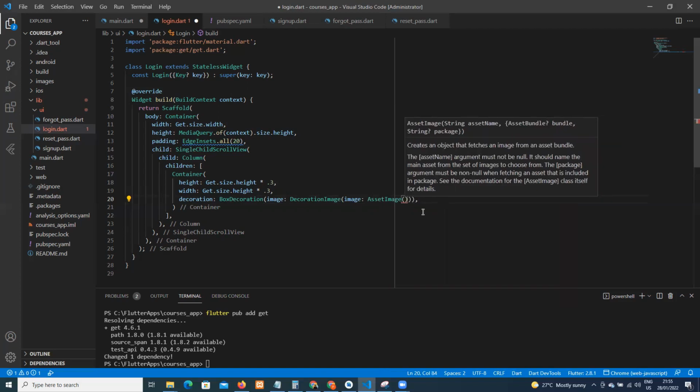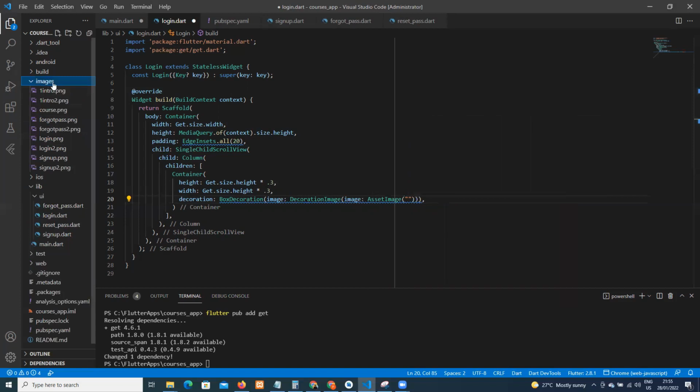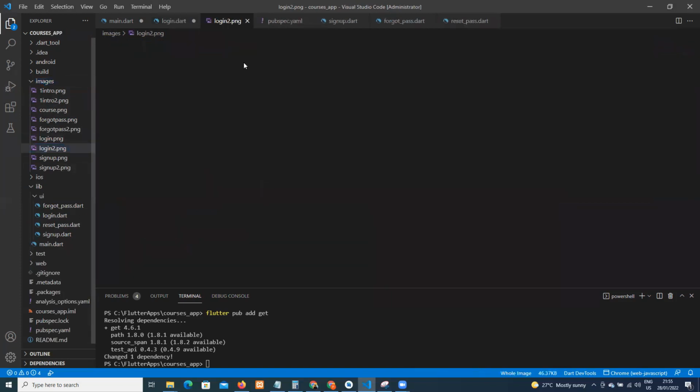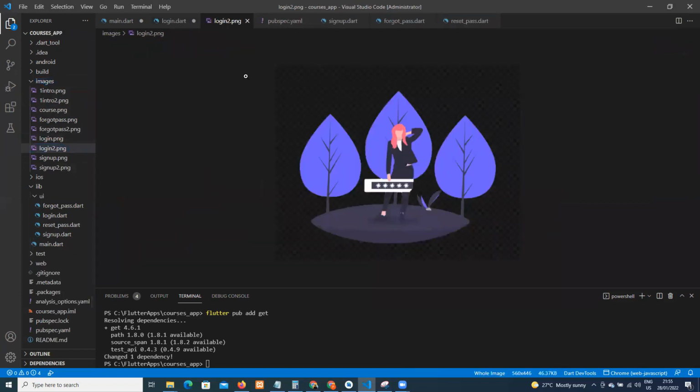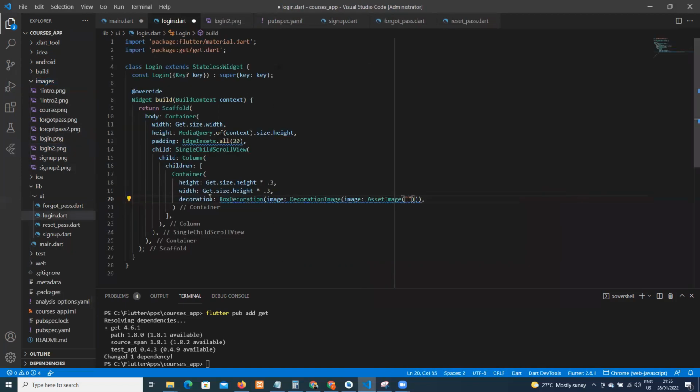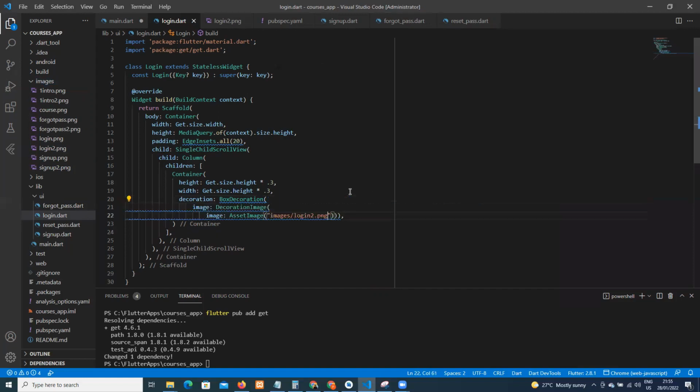And then here in the asset name, you have to put 2 quotation marks so that we call the image. Now, it is in the folder called images, and we are going to use login2.png. Let me click on it so that you can be able to see it. Yes, this one, because it has a background, a colorless background. So we shall put here images, the folder name, of course, maybe you've called yours assets. So my images / login2.png. And then we can save this.